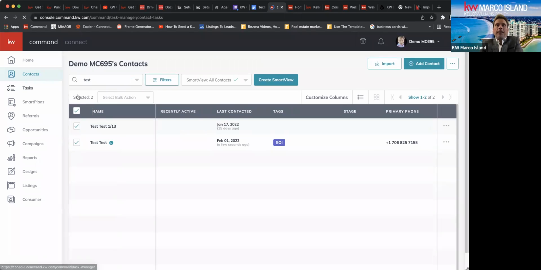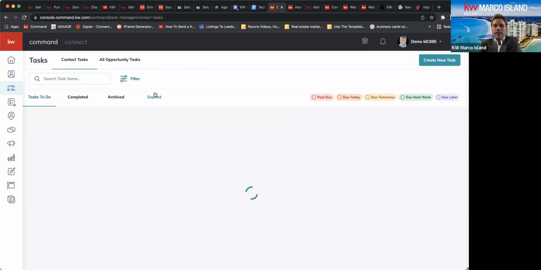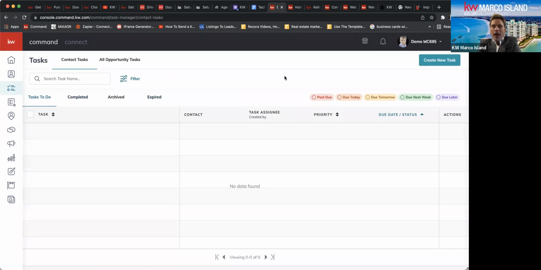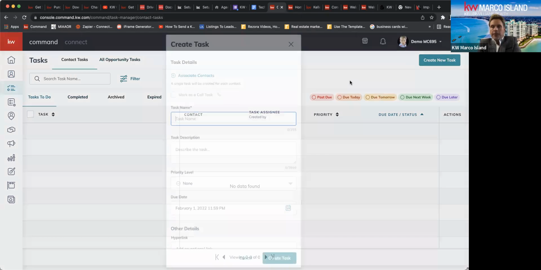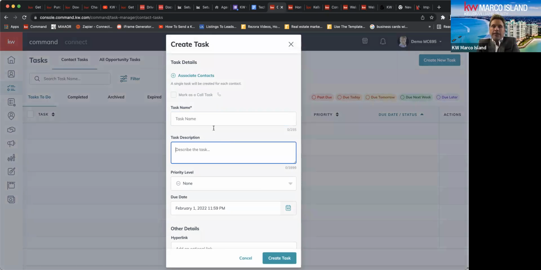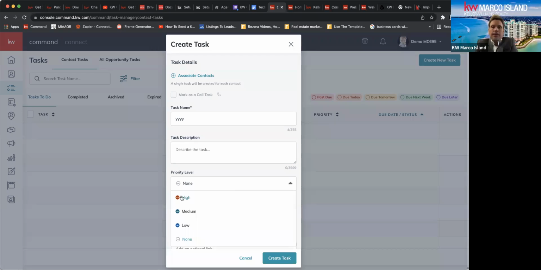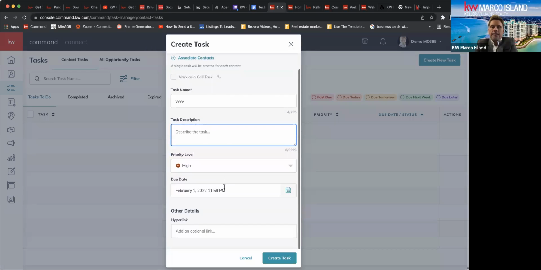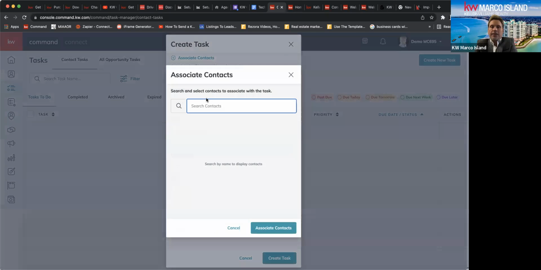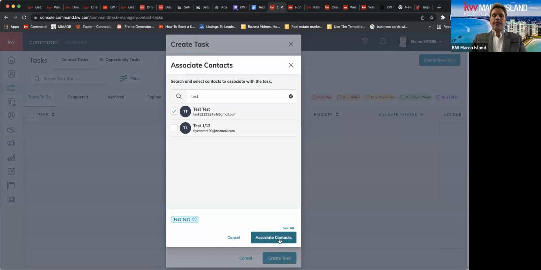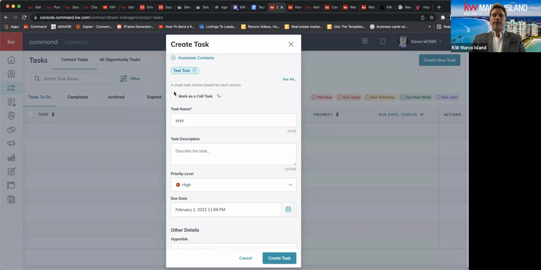Tasks, you can make custom-made tasks that are outside of smart plans just by clicking create task, and then you'll name the task. And once I name it, etc., priority high, describe it, date, hyperlink. I don't know why that would be in there. Associate contact. So you'd have to select a contact if it's a call, so it knows who you're talking about. I'll select associate contacts if it's a call.